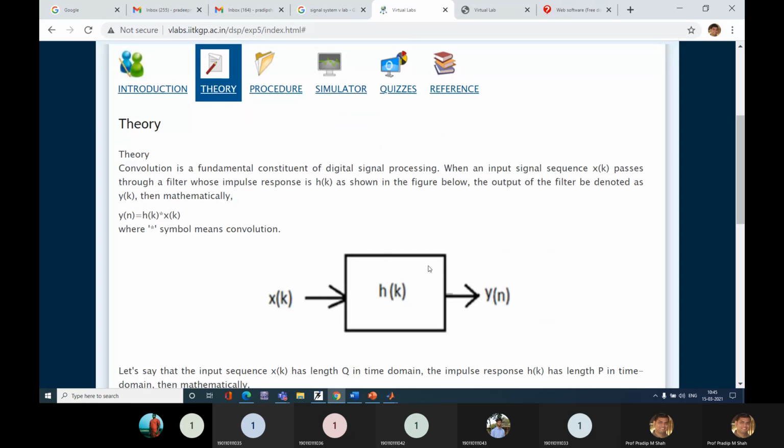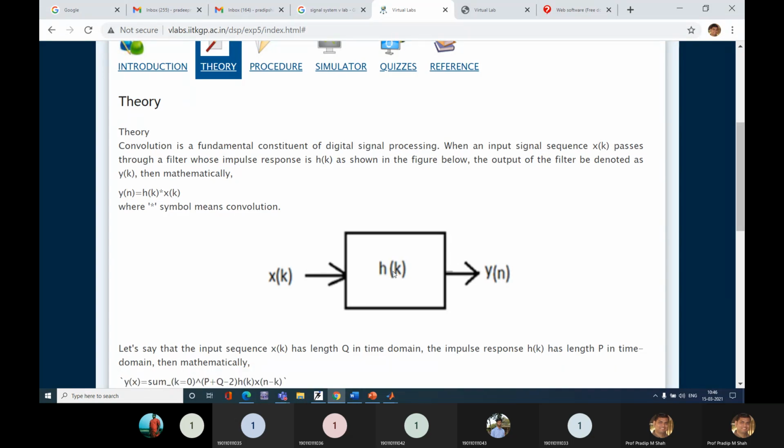So here, we are taking one system whose input is x of n. Here it will be defined as x of k. You can take any variable, x of n, x of k, whatever. So my input is x of k. We are defining a system with a square box. Inside the box, that will be h of k. The meaning of h of k is that h of k defines the impulse response of the system. Okay.